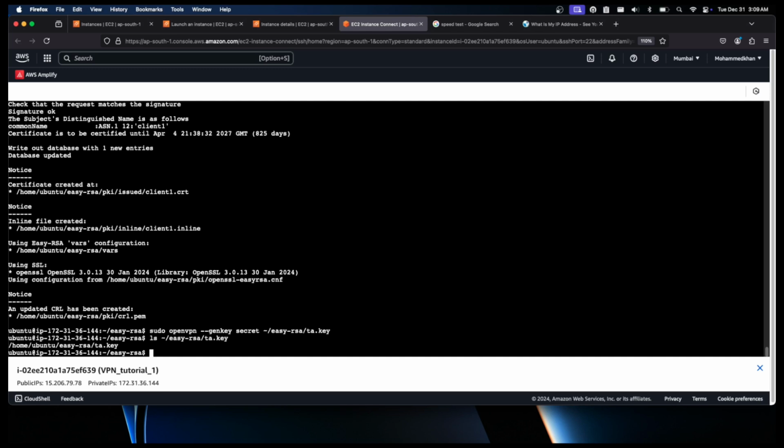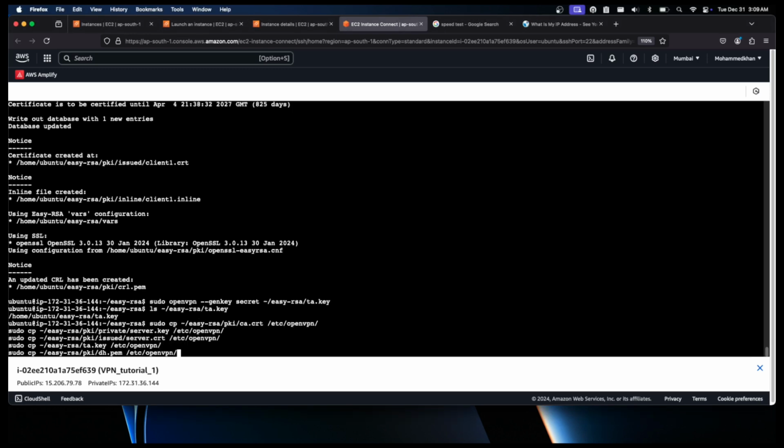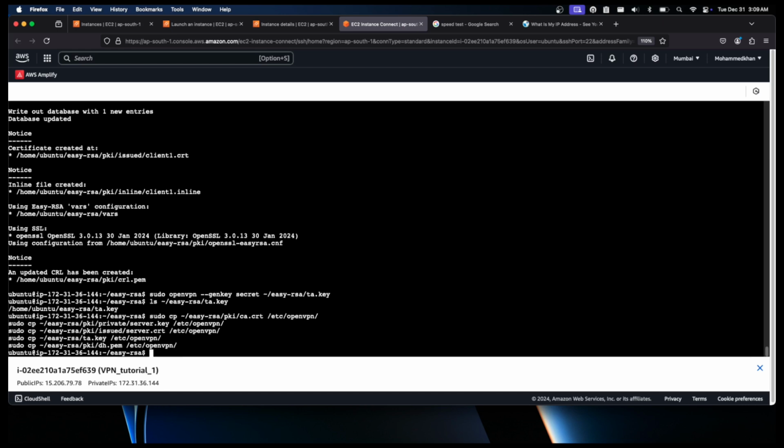Now the next step that I need to do is to copy all the keys that I created to the VPN folder, the server key and all of that. If you see, all of it is done.